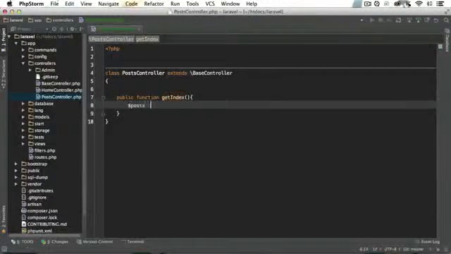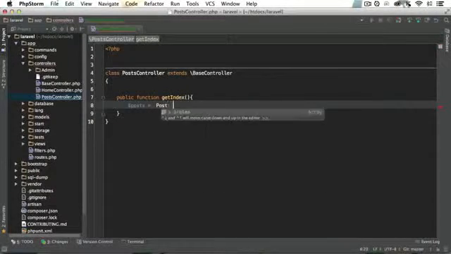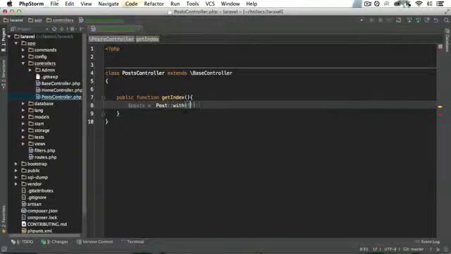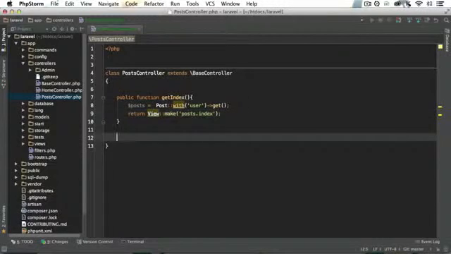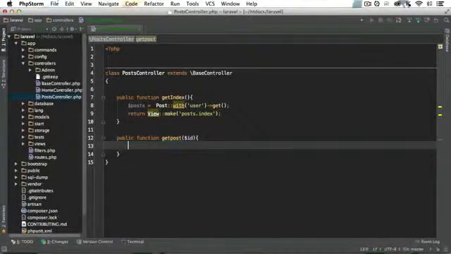Let's build the first one, and I'll just call that getIndex. Now, we first need a variable called posts, and we'll use that to store all of our posts in. Of course, we'll need the post model, but what method? I would like to get the posts with the users, but I want to use eager loading, so we'll just do with user, and then end off with get. So now that we have our posts, all we need to do is return a view, and that will live inside the post.index file.